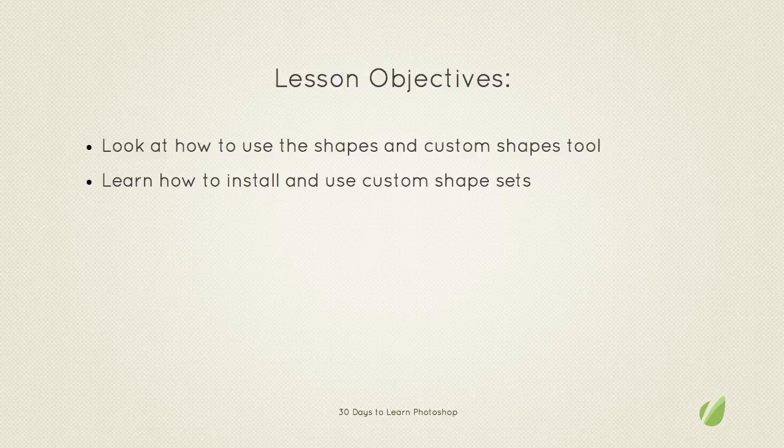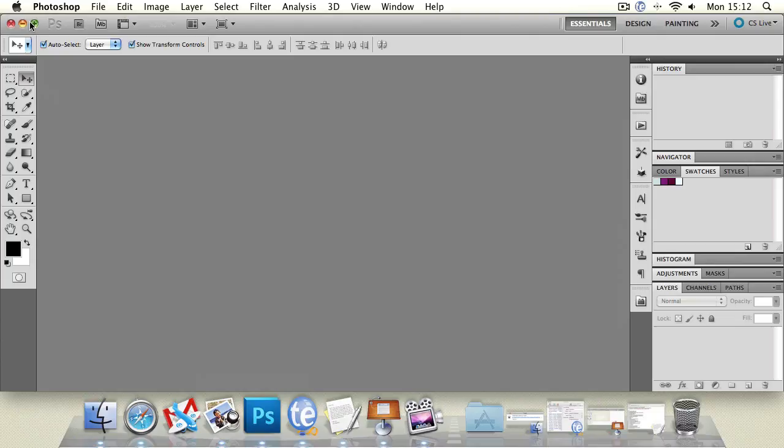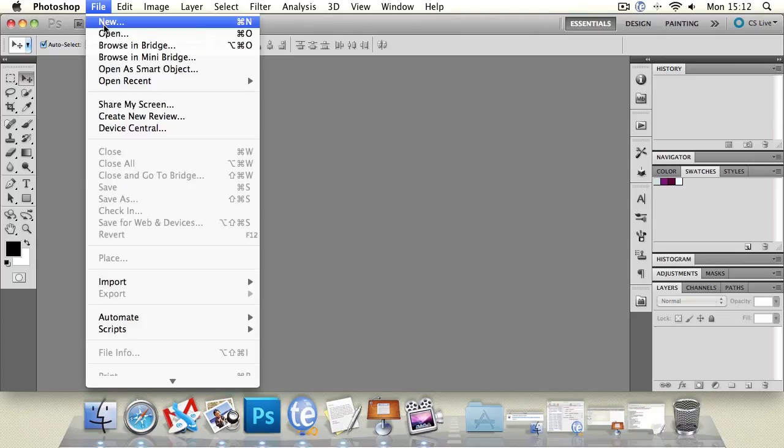In today's lesson we're going to look at how to use the Shapes and Custom Shapes tool, and we're also going to learn how to install and use custom shape sets. So let's go ahead and switch to Photoshop and we'll consider the shape tools now.